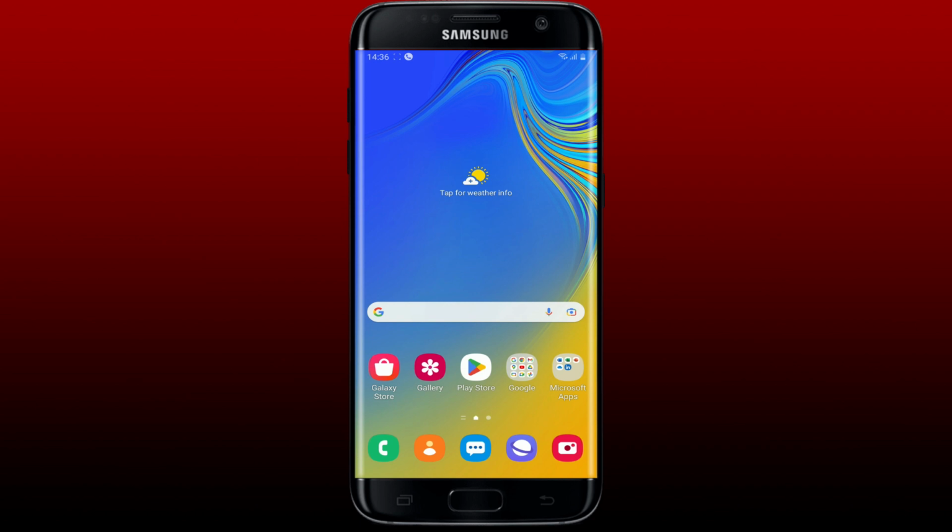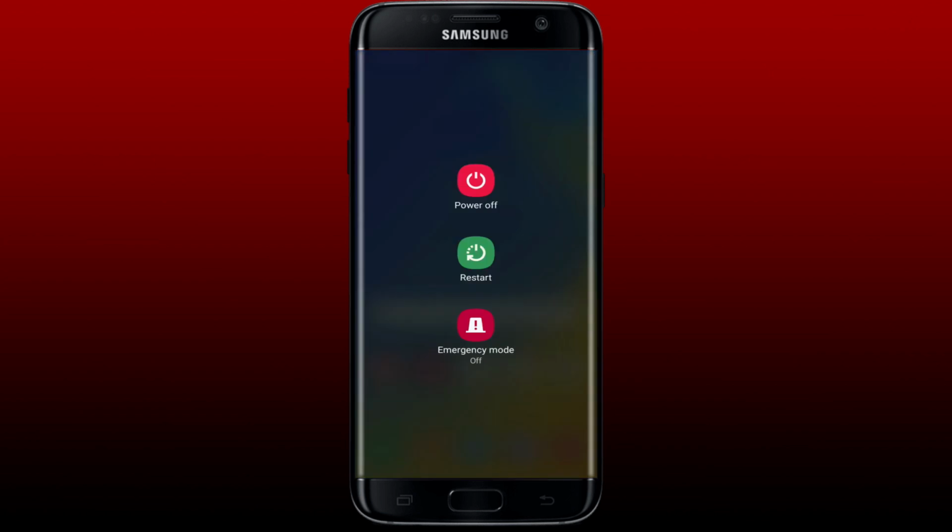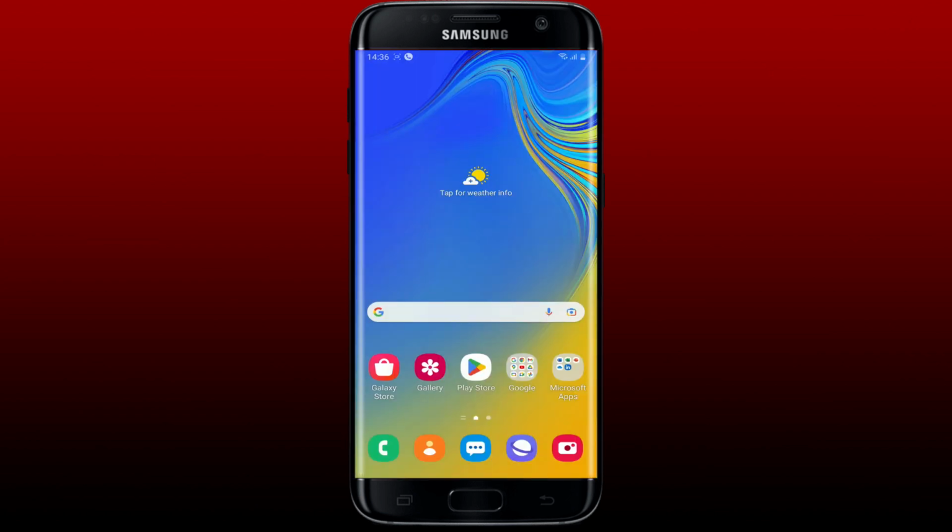If the problem still persists, the next thing to do is to restart your device. Press and hold the power switch and tap on restart from the options. Once you are done rebooting your device, you might be able to resolve the issue for your Facebook app.